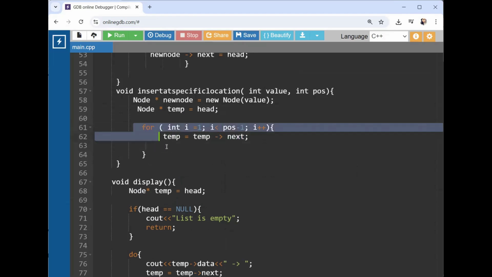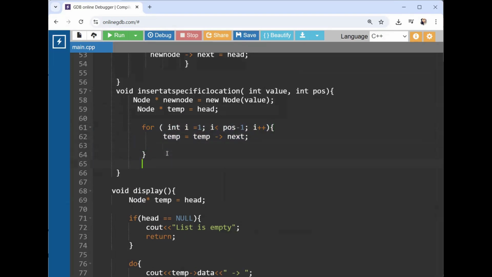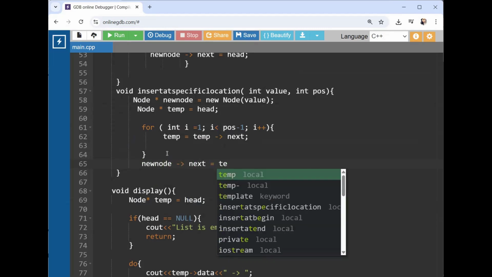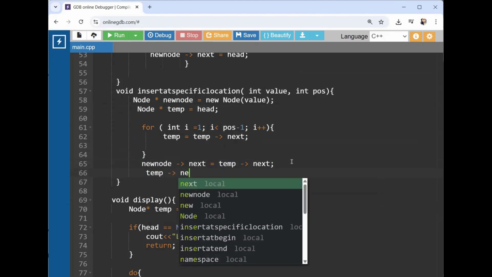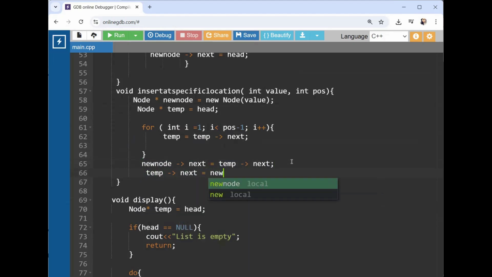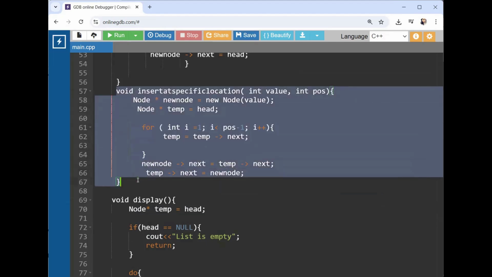Once we find the desired position where we want to insert, we have to change the temp of next now, so we will do it. Once we found the position, we have to change new node of next as temp of next. So whatever the temp of next value is, it will be assigned to new node of next, and temp of next will get the updated value as new node, as we had to add the new node. Simple. So this is a simple function for how we can do it.